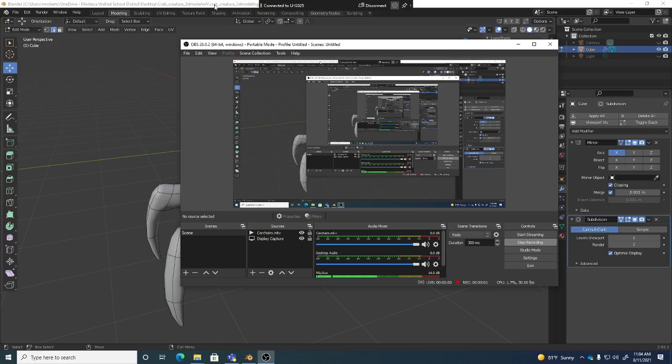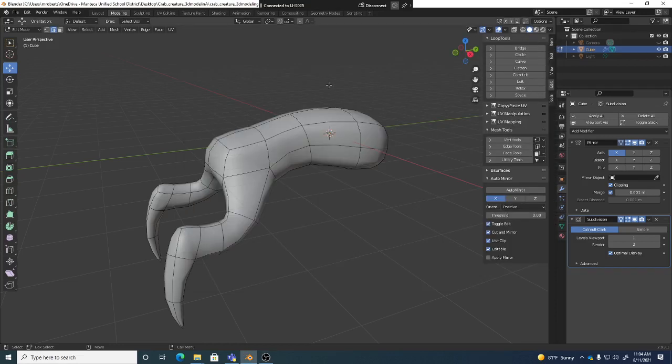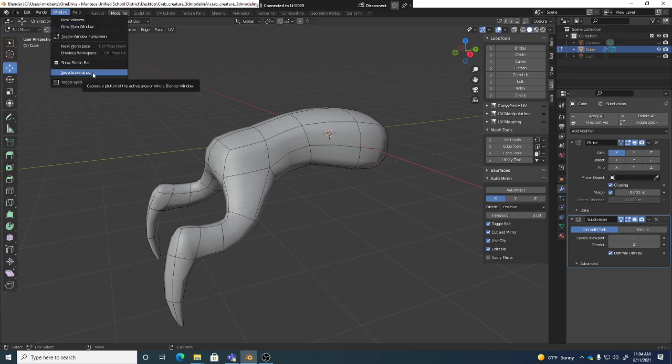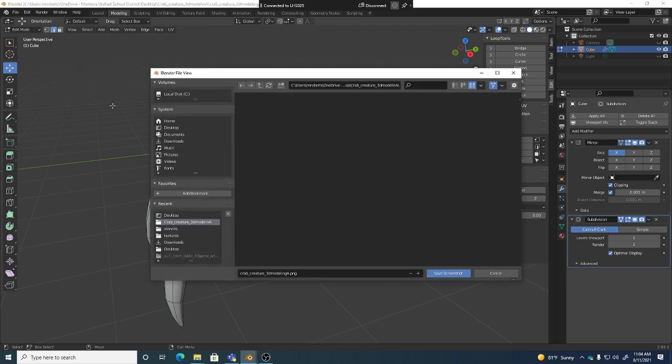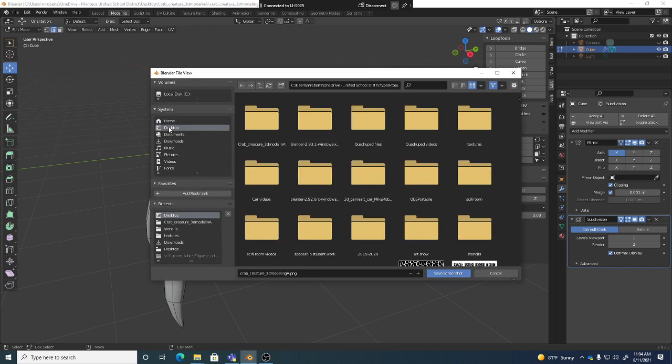All right. Now, at this point, remember: Window, Save Screenshot. So everybody, for today's assignment, Window, Save Screenshot. It's right there, right? It pops this up. You can go to your desktop or wherever you want to save it, and you give it a name. Save screenshot.